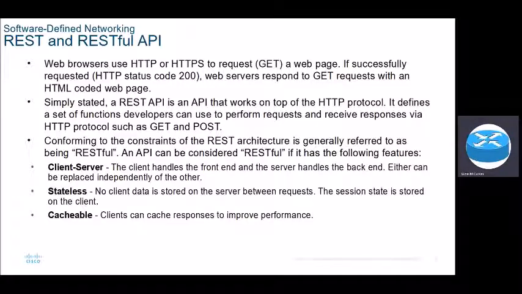Conforming to the constraints of the REST architecture is generally referred to as being RESTful. An API can be considered RESTful if it has the following features. Client-server: the client handles the front end and the server handles the back end. Either can be replaced independently of the other. It's stateless: no client data is stored on the server between requests. The session state is stored on the client only. And cacheable: clients can cache responses to improve performance.